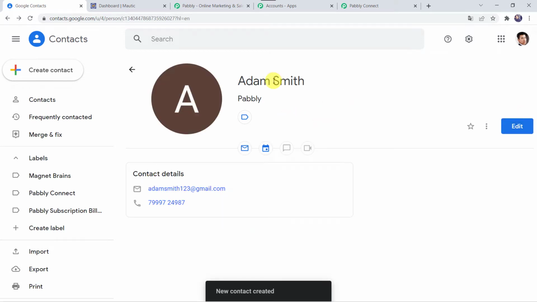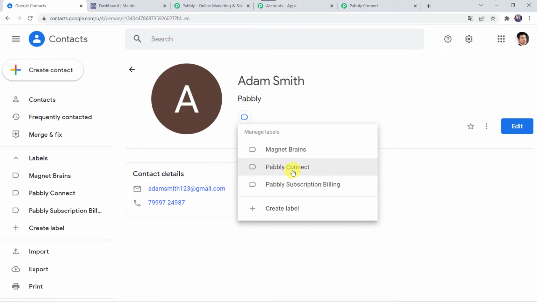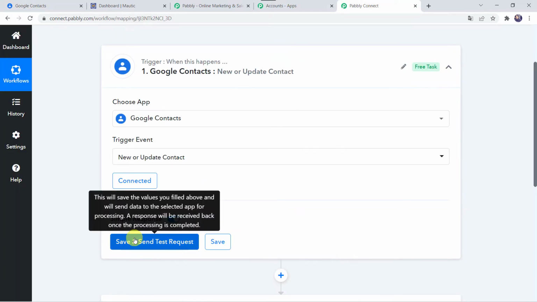So we have added a new contact named Adam Smith. Here I'm just going to add a label and I'm giving the label as Pabbly Connect. Okay, let's click on apply. So we have added a specific label to Adam Smith. Now let's move back to Pabbly Connect and let's click on save and send test request.